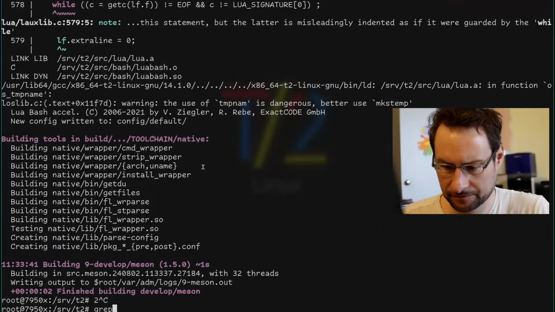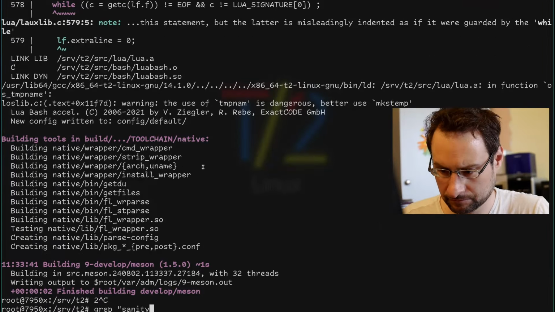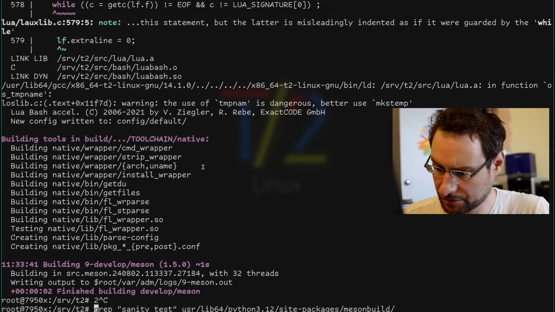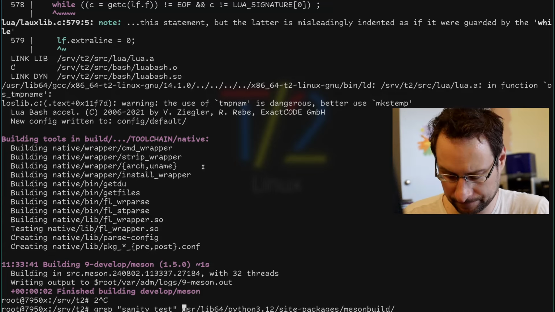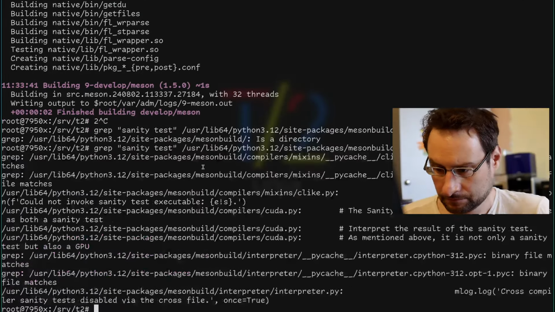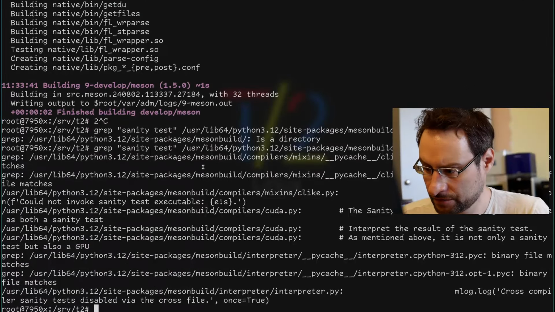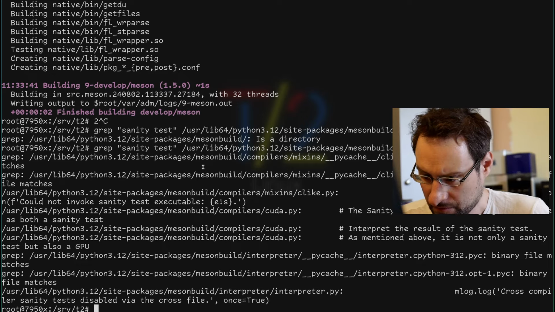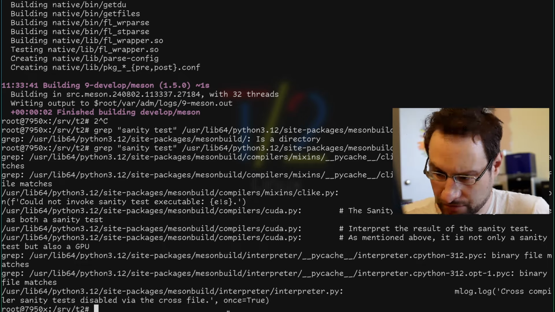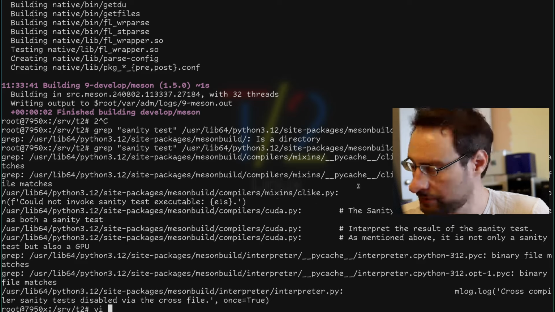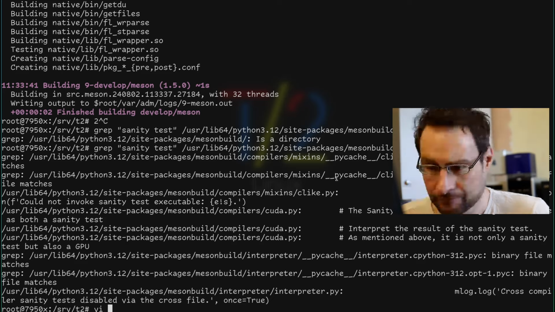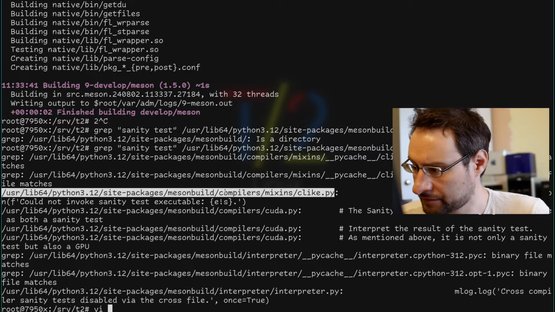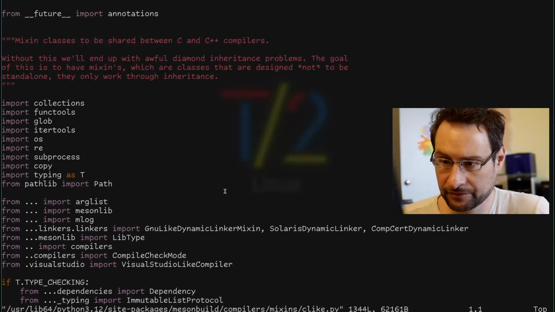Sanity test. Let's grep in all this Meson bullshit. What is it trying to do there? CUDA interpreter, cross compiling once true. What the heck? Meson interpreter compiler could not compile C, like Python.